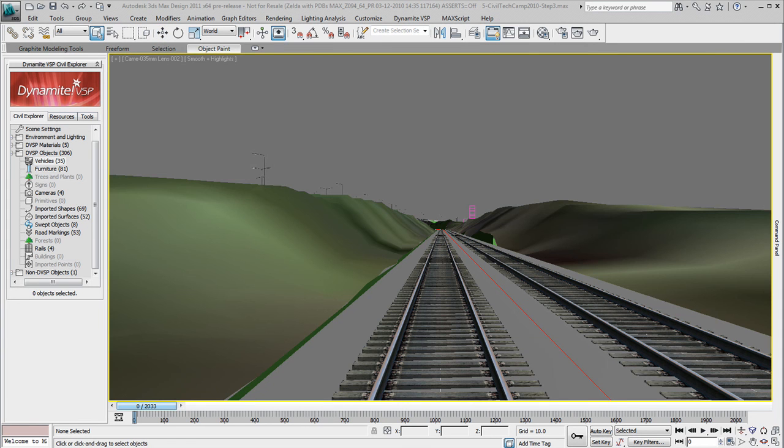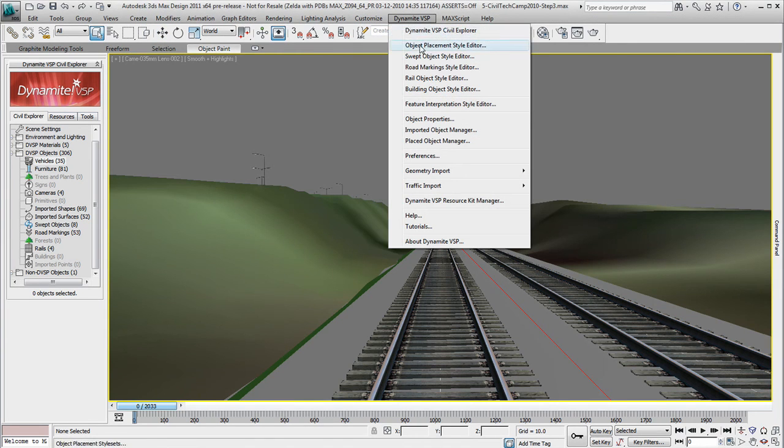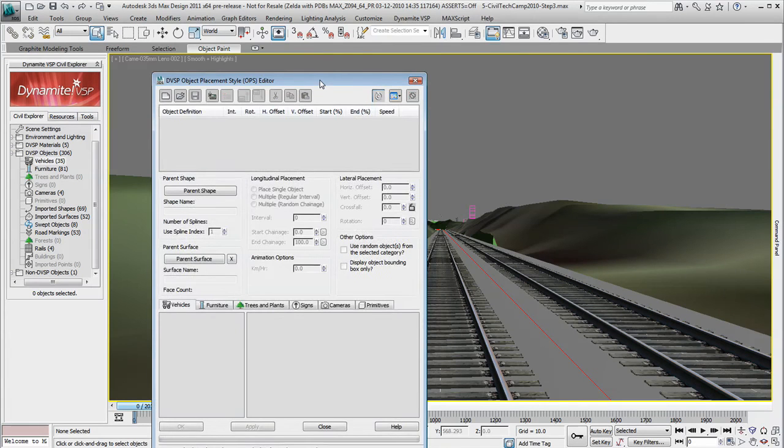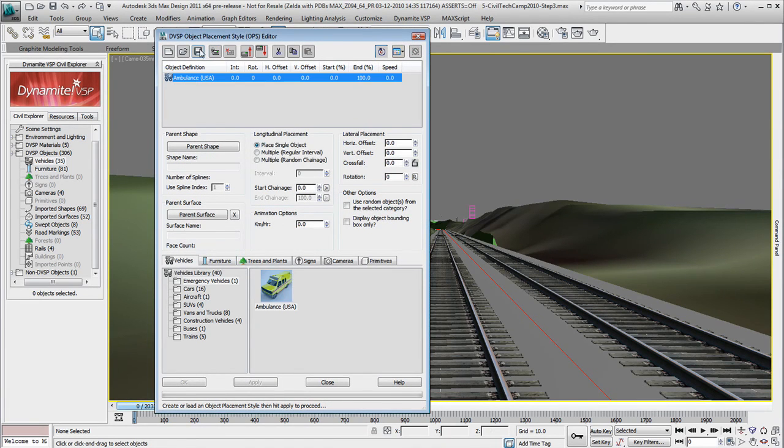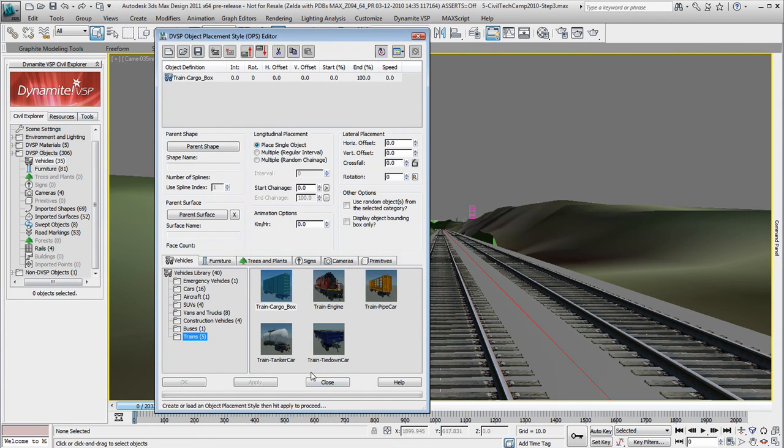Okay, so back in my scene, I'm going to call the object placement style editor. And you'll see that if I start placing a new style under the vehicle, I now have the new train group with all my train components in it. So I'm going to start by placing the train engine, and I'm going to pick my parent shape. I'm going to just pick the railroad center line because it's easier to pick than the one that's underneath the railroad for now.